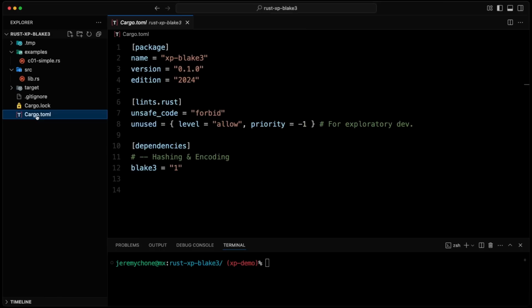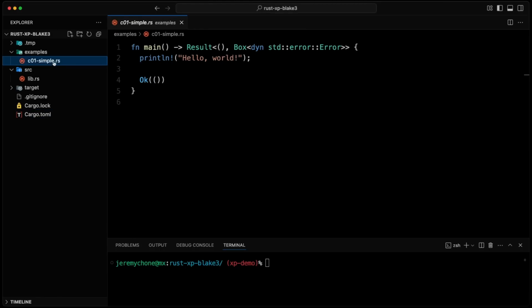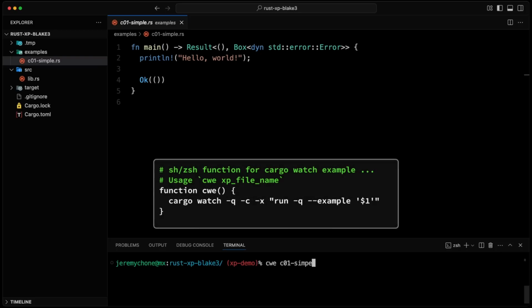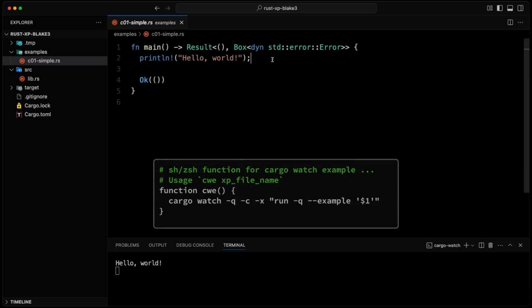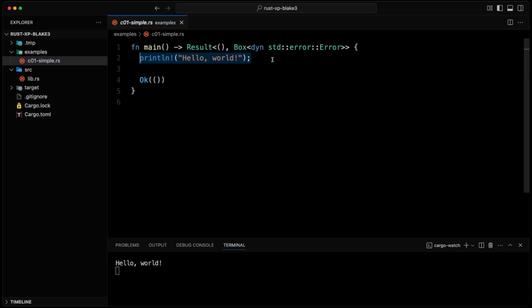So first, make sure to use BLAKE3, version 1. We go to our simple example. We're going to do cargo watch, extension C01, simple. We have that, and the way it works is that we have let input, and we're going to say hello world. We're going to do the one with update. You can create the whole hash with a one-shot call, but I like to do the update. I'm going to explain why.